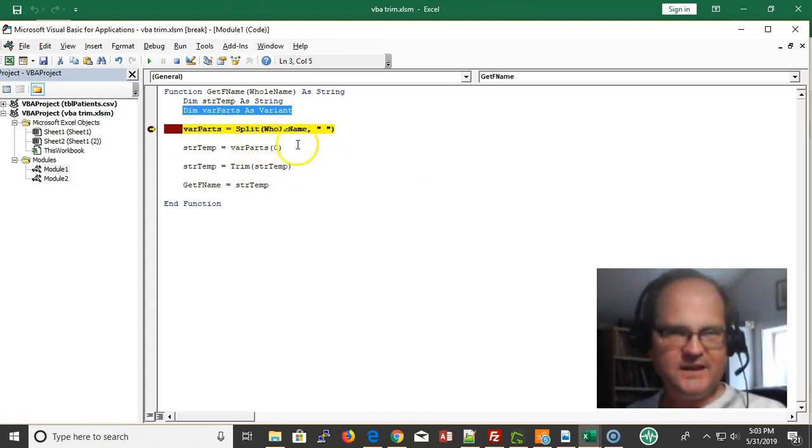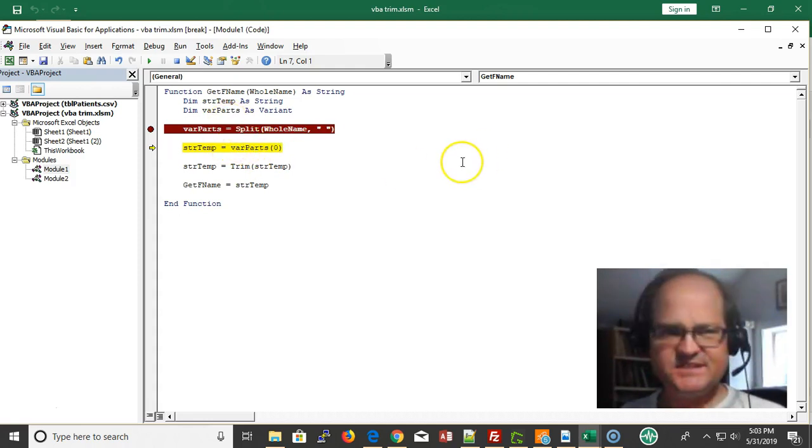The split function splits the name into an array, which lets me access each different part of it. Right now it's a type mismatch, but okay. Here I have varParts, and the first part is 0. If they have a first, a middle, and a last, it's going to split up into 3 parts: first space, middle space, last. This is 0 based.